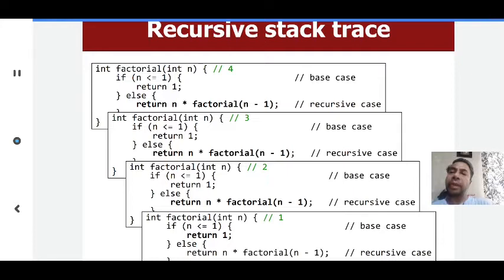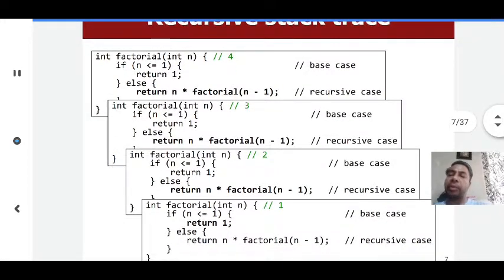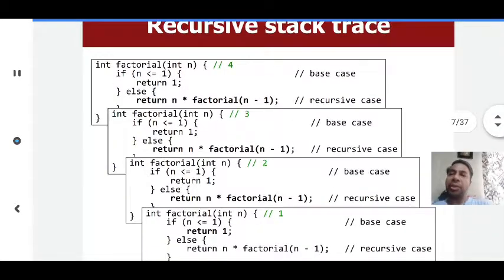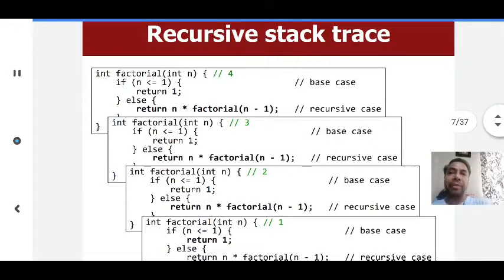You call the first time passing n equal to 4, and in the second block you see n becomes 3. Why? Because n is 4, multiplied by factorial of 4 minus 1, which is 3, and then gradually it becomes 4, 3, 2, 1. When it becomes 1, it starts returning, so it returns 1 multiplied by 2 multiplied by 3 multiplied by 4. That's interesting. The recursive stack trace is very important for you to visualize how a recursive function works.